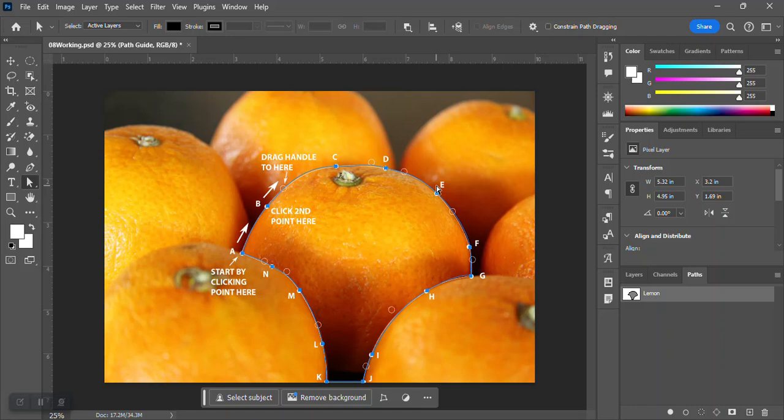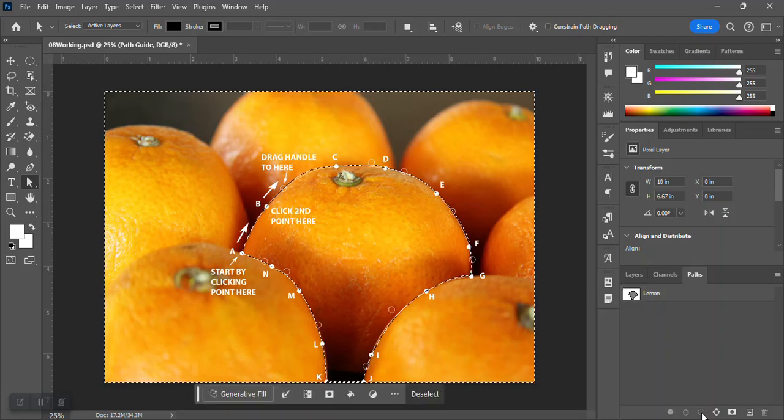And then what we need to do is we need to come down here and we need to find our button that says load path as a selection. So if we come down here in the paths panel, okay, it's this one right here. It looks like it's going to have the animated dashed lines around it. So if I click that, all right, you're going to see how we have animated dashed lines, okay?